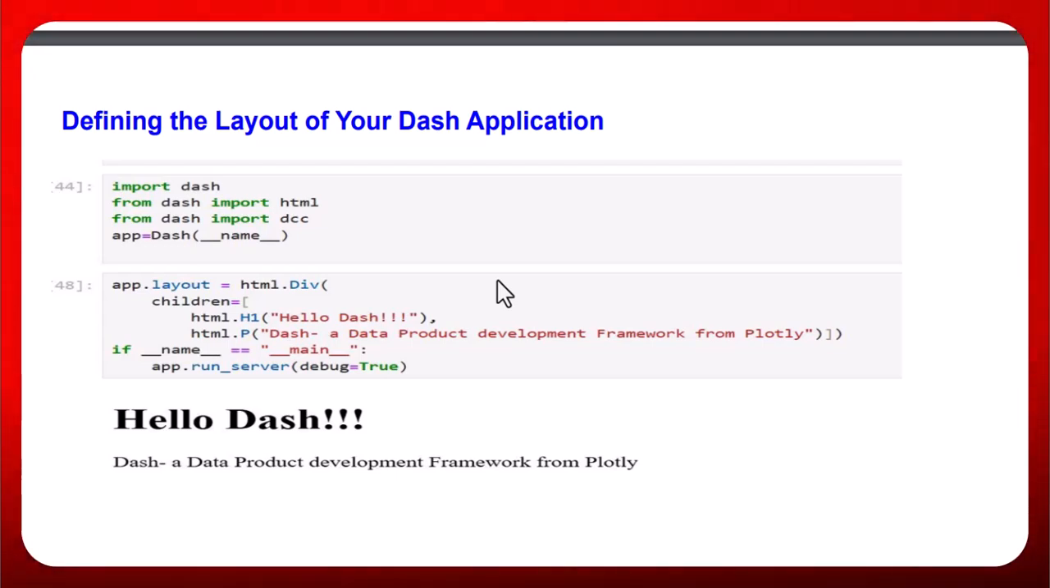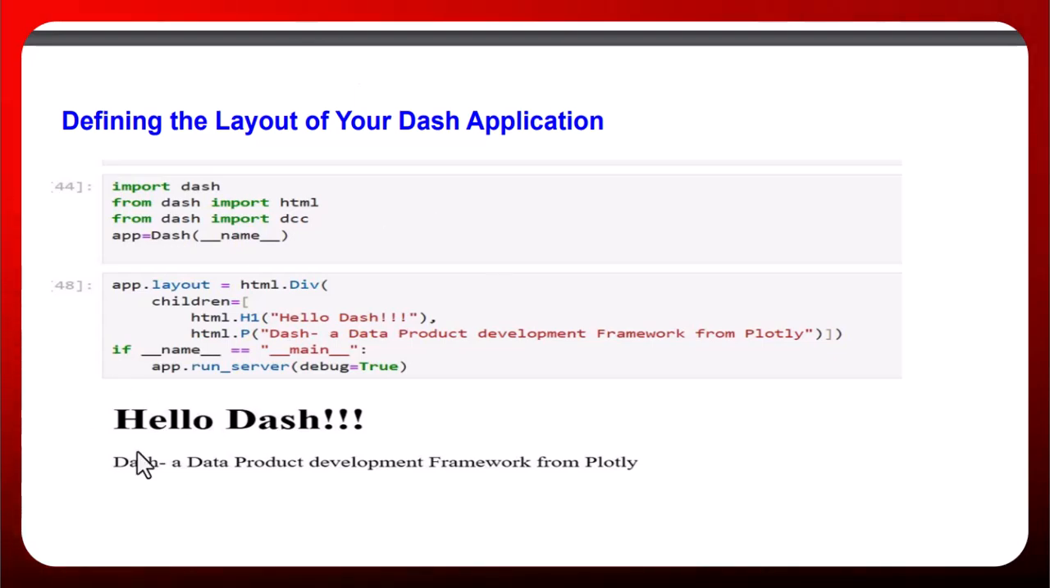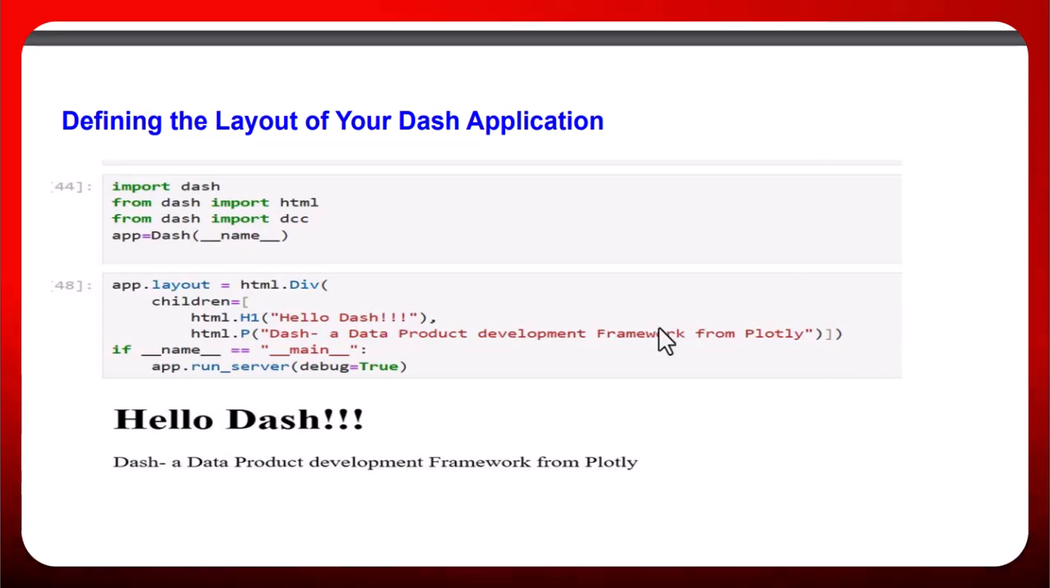But of course, we need to run our code. Make sure to add the last line, which is if name equals main, app.run_server, okay. And then it's going to pop up for you what you can see on the bottom: hello dash, Dash is a data product development framework from Plotly. You can add more paragraphs if you want, just make sure to add another comma right here. If you can see the mouse, I'm pretty sure you can see it, and do HTML.p paragraph within, write your name or the name of our course or whatever.